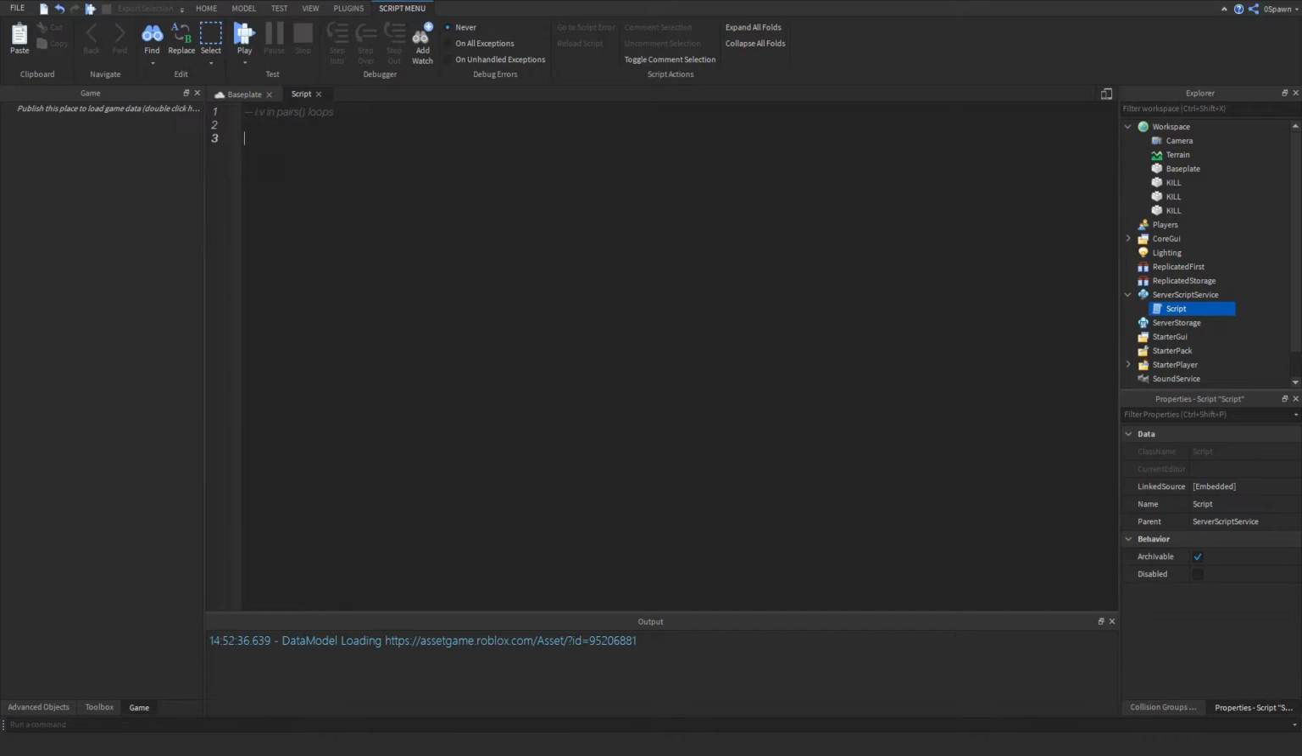Okay, so if we go into the script, we can do for IV in pairs do. I can't type. Okay, so basically what I means is it's the index. So we can get children. Okay, so this will search the workspace for all of its children, so then we can print I dot v.